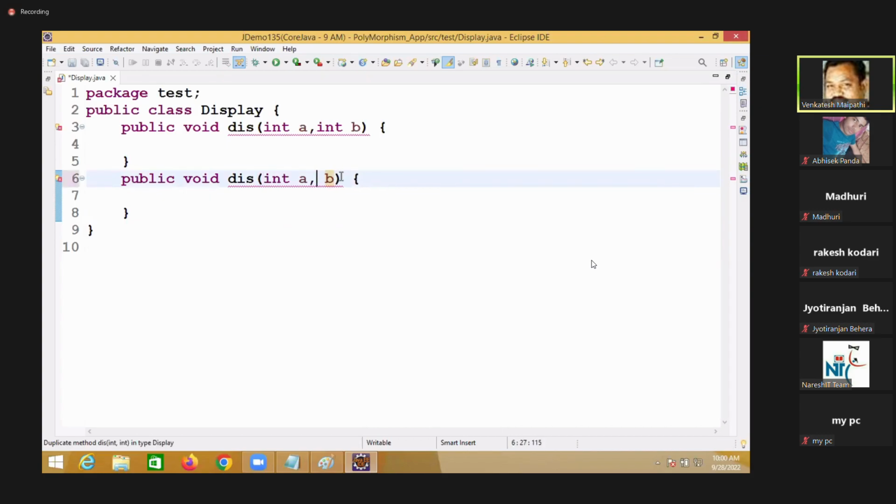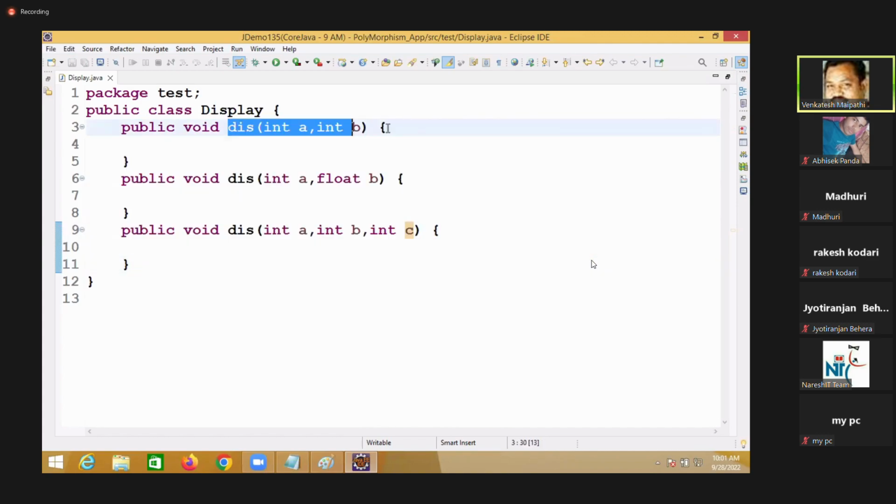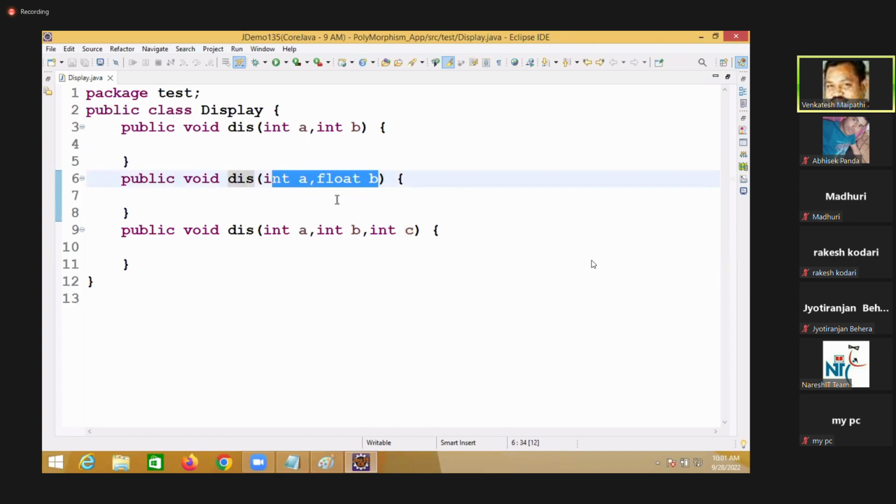One I will take as a float. So it says okay, they are different. Again I'll take one more. It says error because of the same duplicate method. Means the compiler is identifying the forms. So I'll add one more as int c. Now there are three forms available to you. One form has two int parameters, one form has two parameters, one int and one float, and one form has three int parameters. So the display method has three forms.